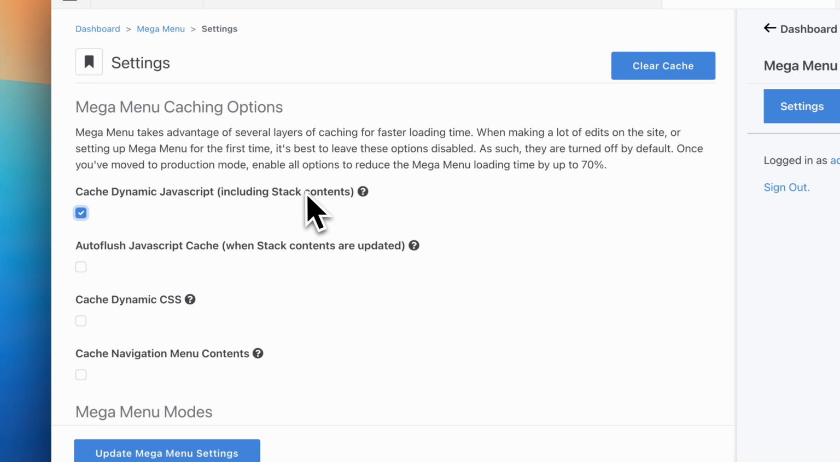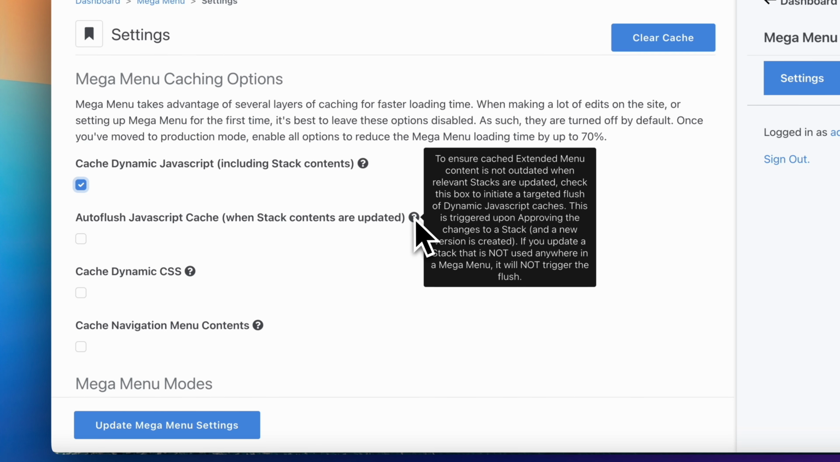Now, there is a problem if you've got this content being pulled from stacks, and then you go ahead and modify one of your stacks from the dashboard. Then the Mega Menu, which exists on a completely different page, doesn't know about that. So there is a separate checkbox here called Auto Flush JavaScript Cache. That means that whenever the stack content is updated, it will automatically flush out the JavaScript cache.